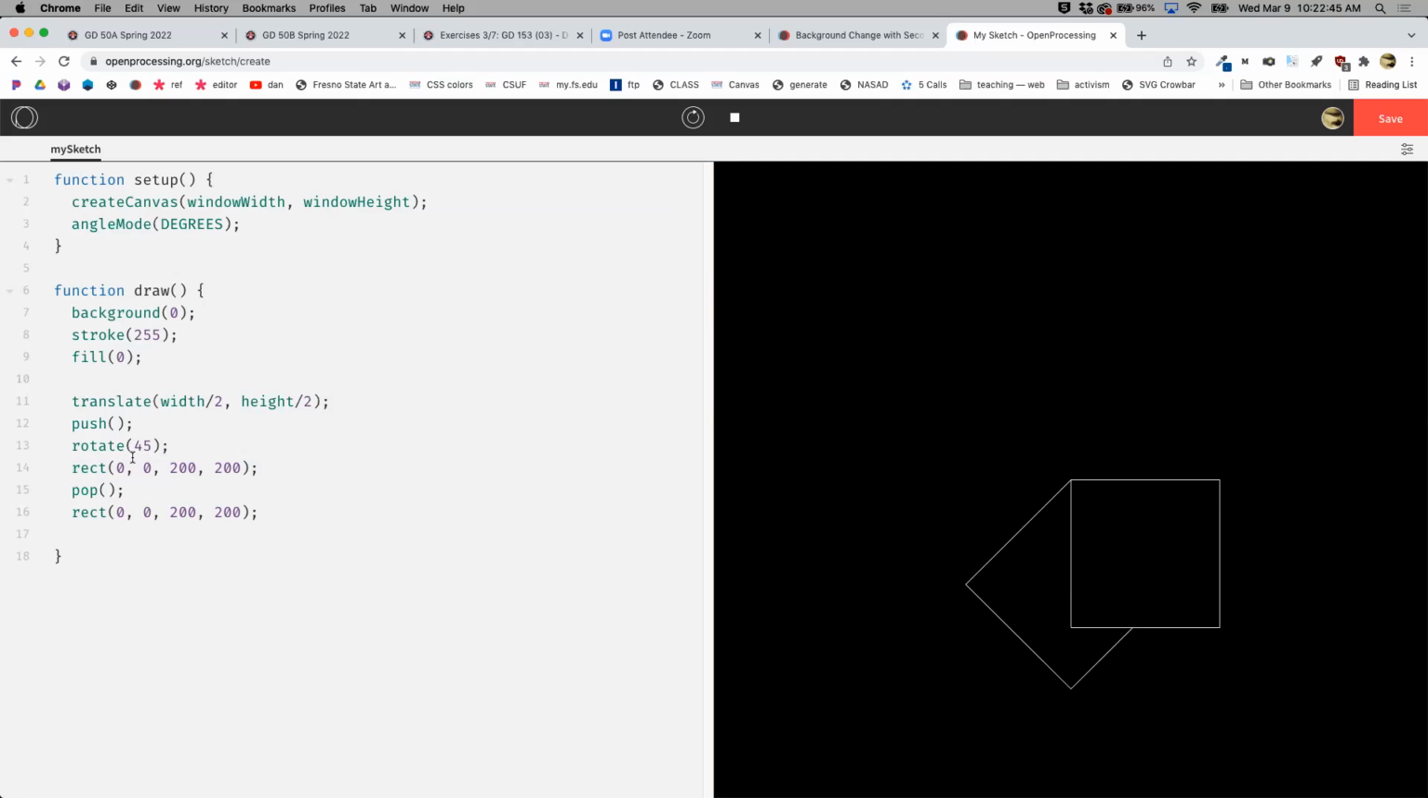There we go. It goes back to where it was before. Does that make sense? And you can put as many in here. I could translate it again. Let's say I put a translate in here, and I'll move it over another 100 by 100.